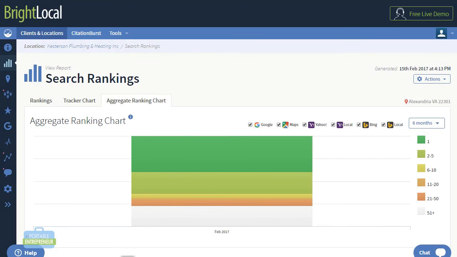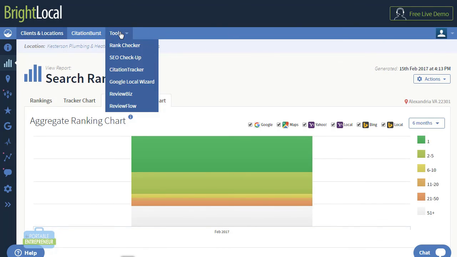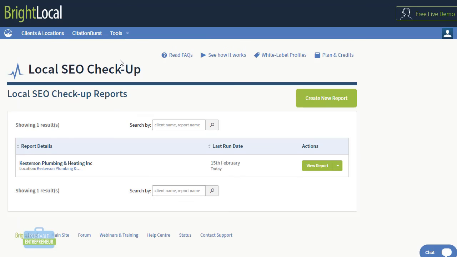Now the next tool I'd like to look at is the Local SEO Checkup, which you can also find from this tool's drop down here under SEO Checkup. And this is a complete local SEO audit tool. It has hundreds of different automated checks, and it goes out and looks at your site. It takes about 5 minutes really just to set this up, and the whole report maybe takes at most 15 minutes to be delivered.